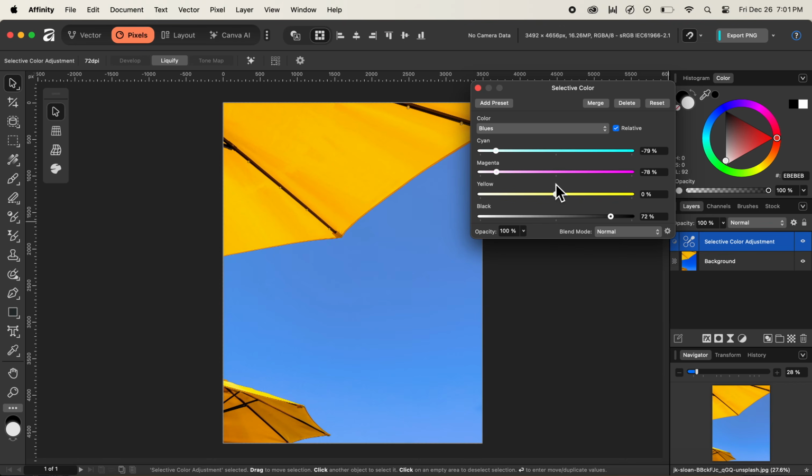So this time the difference is we'll be targeting the yellow colors of the umbrella. To target it, inside the color properties, we'll click on this option and then select yellows. After selecting yellows, it's now targeting the yellows of our umbrella. And on the right of yellows, you can see that we have a checkbox for relative.